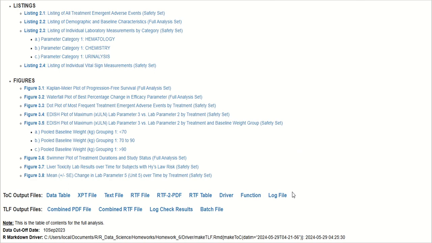The table of contents is generated as an HTML file using R. Similar to TLFs, there are links to various related files. Additionally, there are links to a bundled PDF file generated using Python that is bookmarked and hyperlinked, a bundled RTF file generated using R that is hyperlinked, an overall log check report covering all TLFs in this run, and the script file that was launched to generate all TLFs in this run.